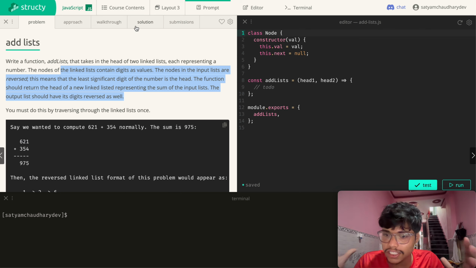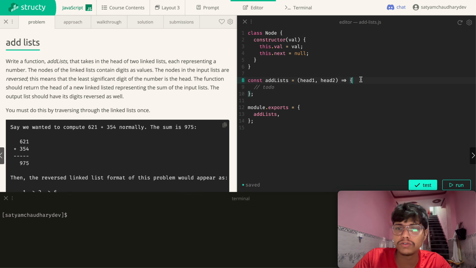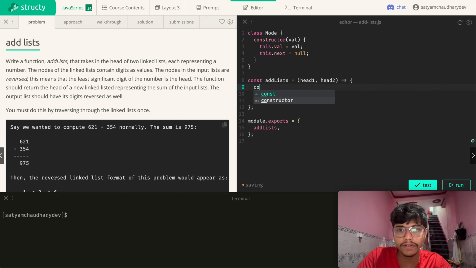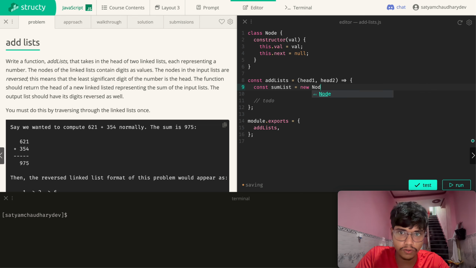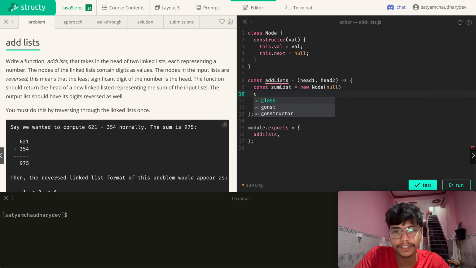So let's translate this approach to code, okay? First, I will create our sum list, where I will add the sum of digits. So, a new node, let's say null, and I can track the current sum like this.